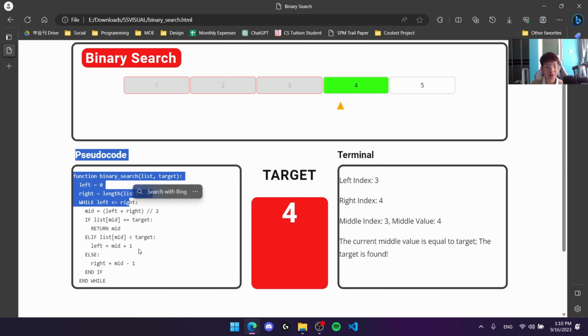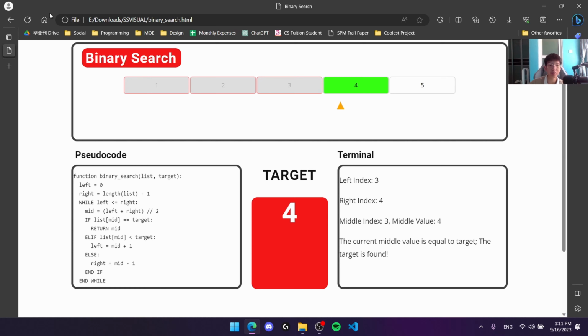The pseudocode for the binary search is here, and the terminal shows the left index and the right index available. So here, at first the left index will be 0 and the right index will be 4. And then since we already faded out the 3 of this element, the left index will be 3 and the right index will be 4. This is to let us find the middle index, which is 3. Middle value is 4. So there will be a message saying that the middle value is equal to the target, so the target is found.